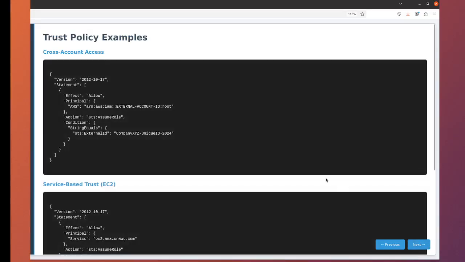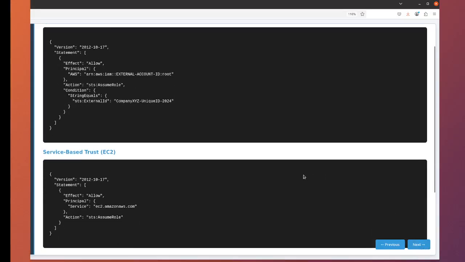Trust policy examples in action. Let me show you some real-world trust policy examples. These are patterns you will use constantly in production environments. Cross-account access is very common. Imagine you have a development account and a production account. You might want developers to be able to assume roles in production for deployment purposes.